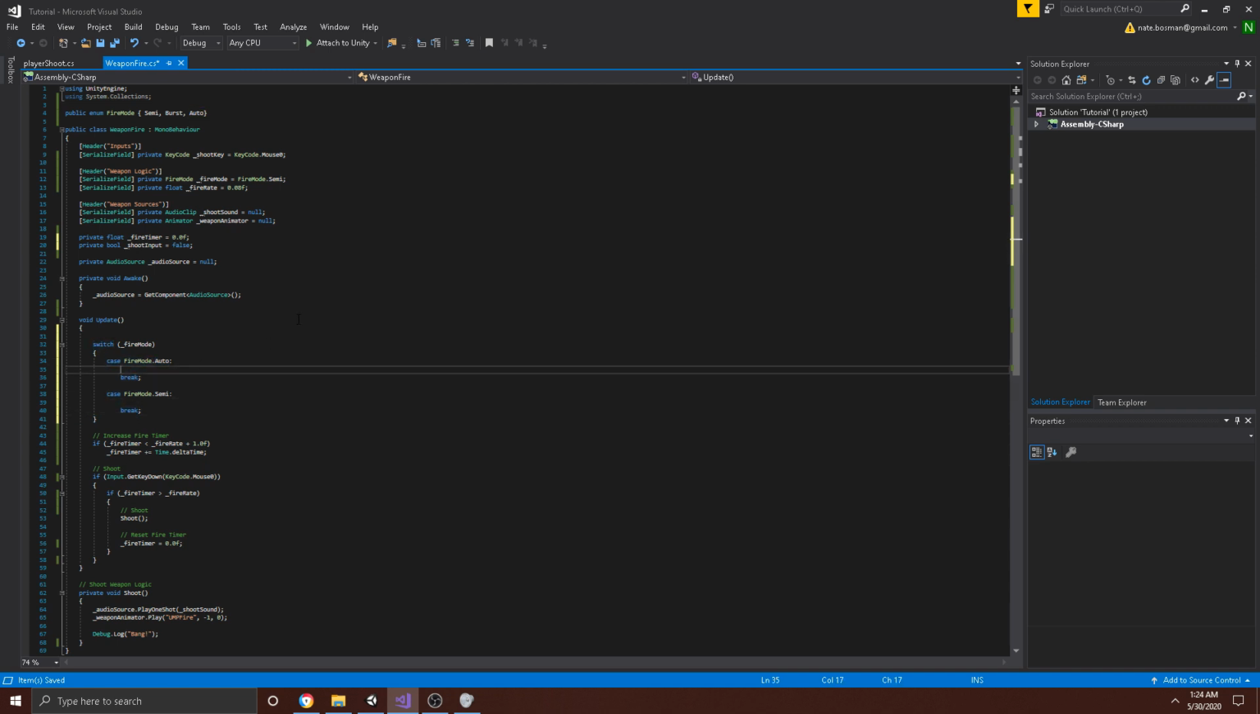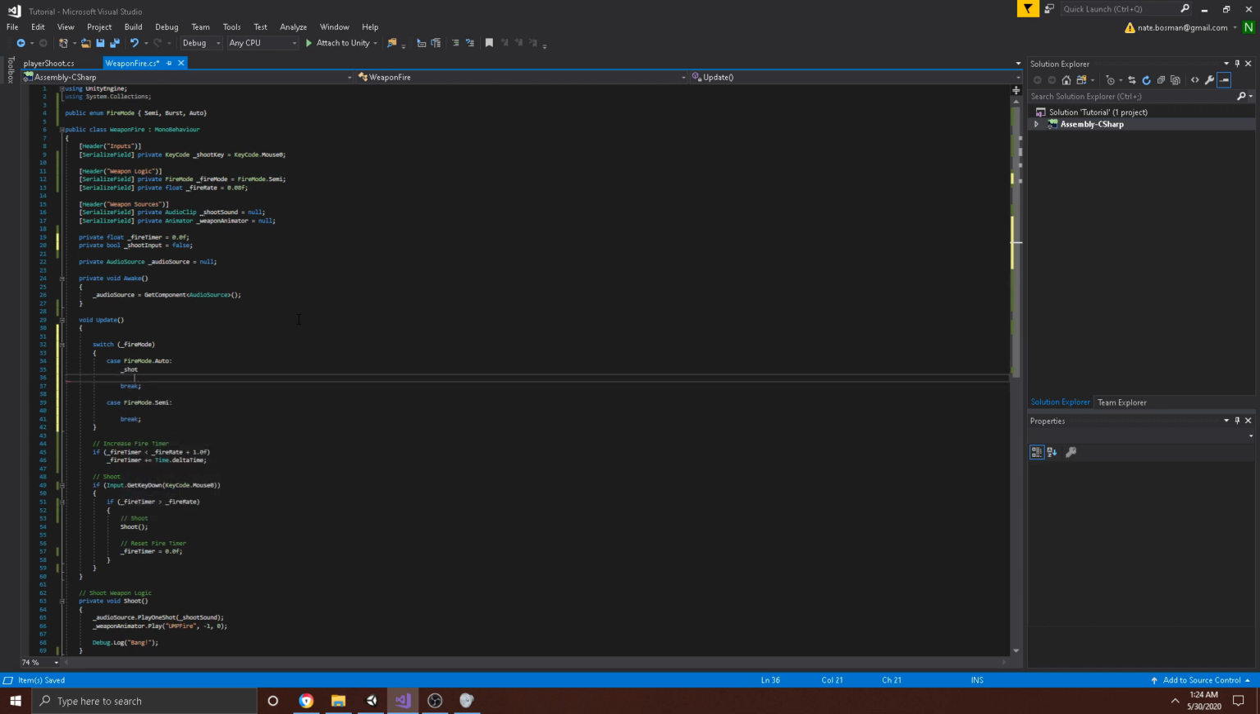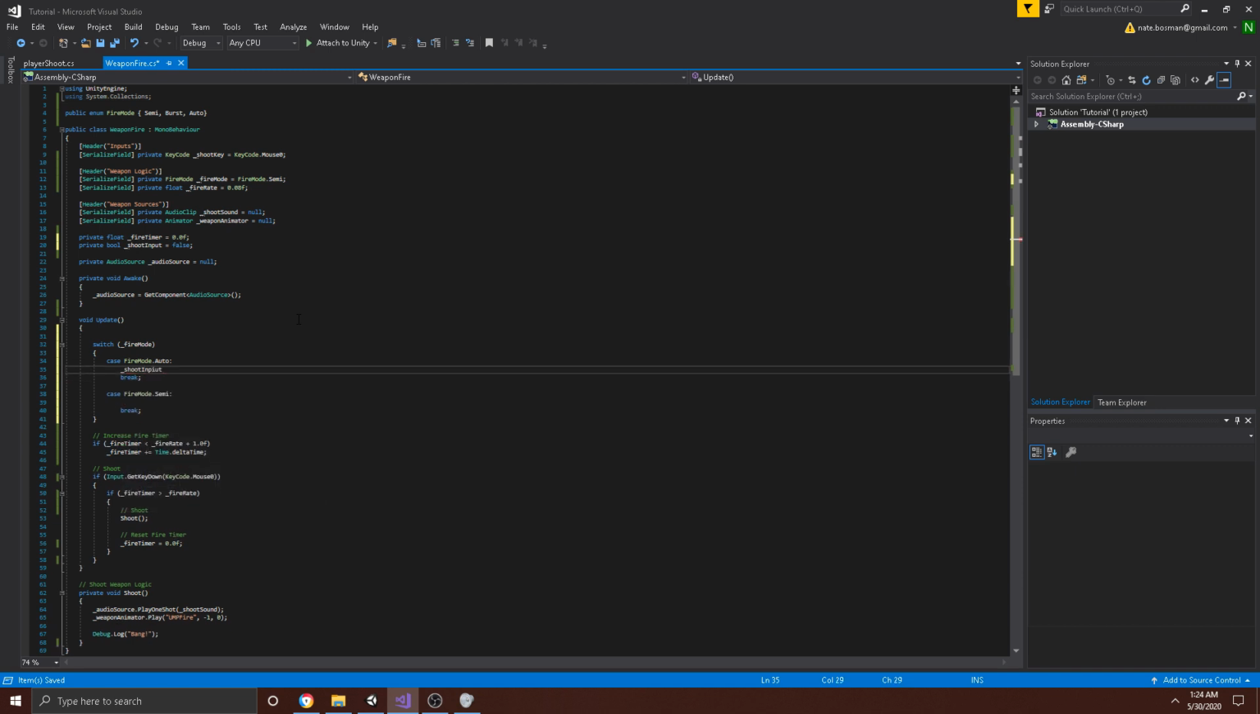So what we're going to do here, if it's auto, our shootInput equals Input.GetKey, and we'll do our shoot key there.